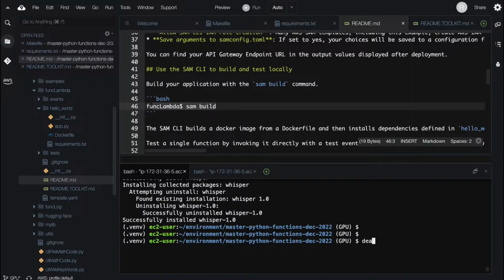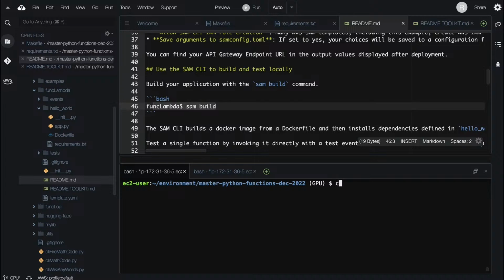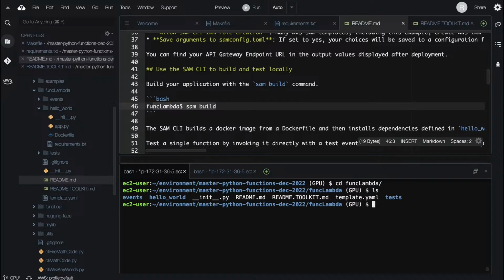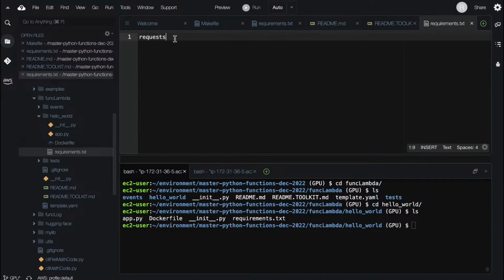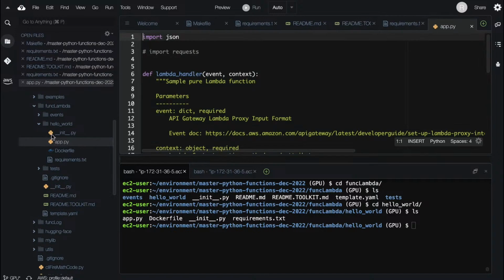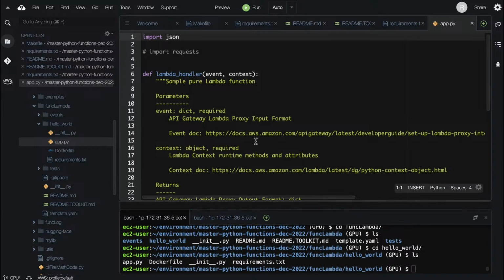We can just do this. We can say deactivate to deactivate a virtual environment. And then I can cd into this func lambda. And from here, I could more treat this like an isolated environment. And in fact, inside of the hello world here, this is really the gist of everything that we have. And what I can do is actually look at this requirements to see what's in here. It's just request.